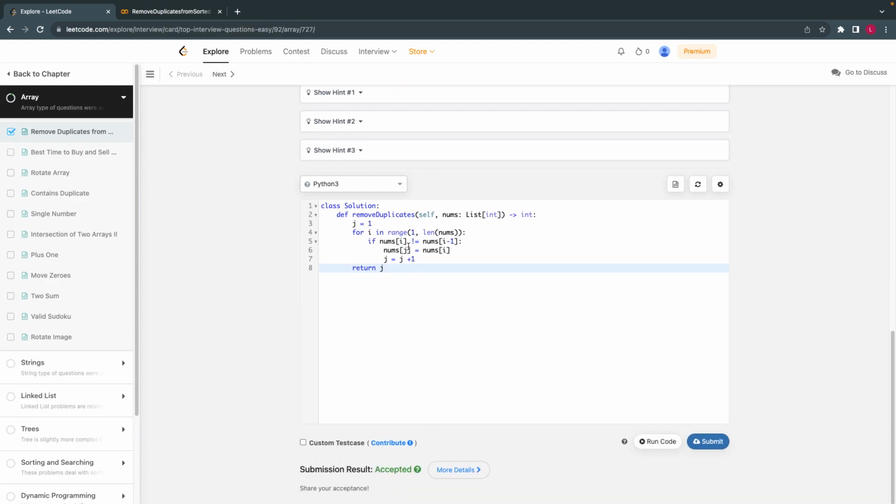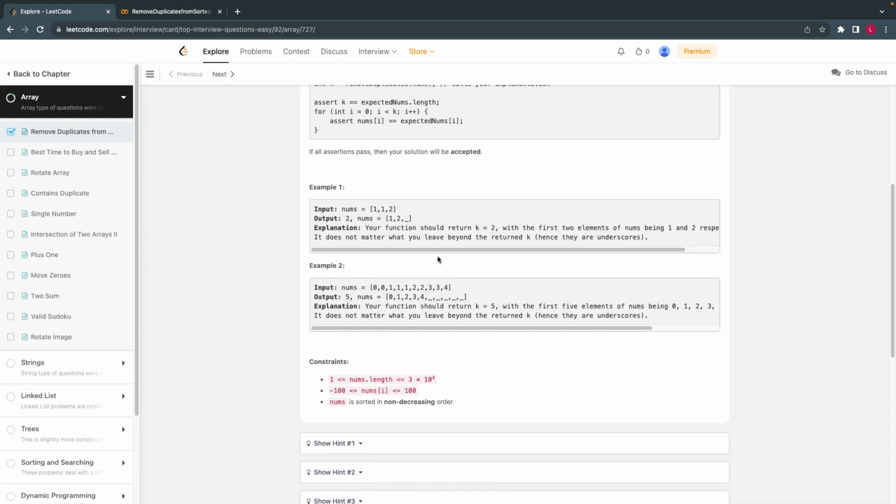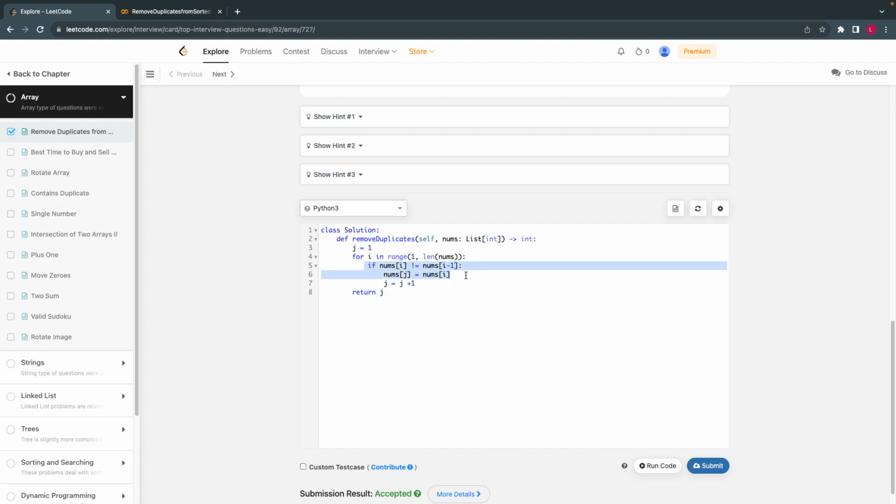Yeah, it got accepted. It is simple, guys. I hope you understood. Maybe it is complex, but if you debug it yourself and look at what the next value is and what the previous value is, this becomes very, very simple. That's all. See you in the next video.